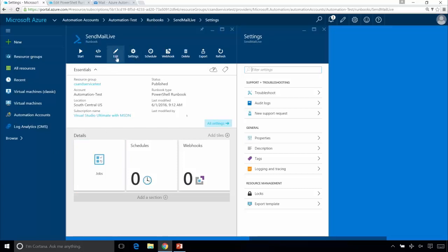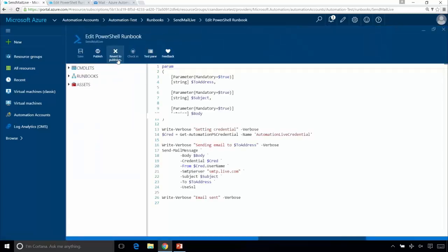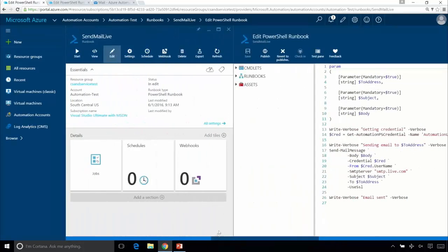Another thing to remember is that once you have it in published mode, if I go back into edit, notice that now it says "In edit." In edit means that there is a published version and there's the edited version. So even as I'm editing and making changes, that published version can be running, and it's running with the previous version that was published. If I finish my changes and then publish it, it will become the official published version.